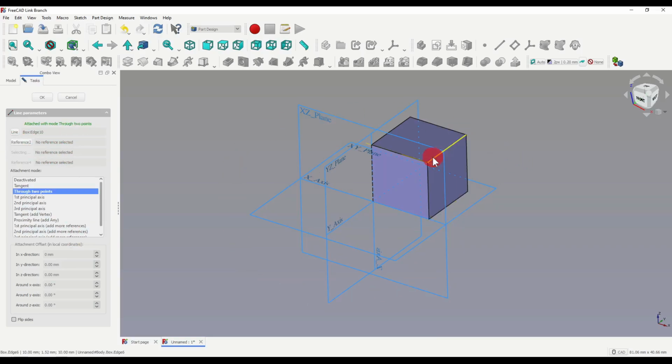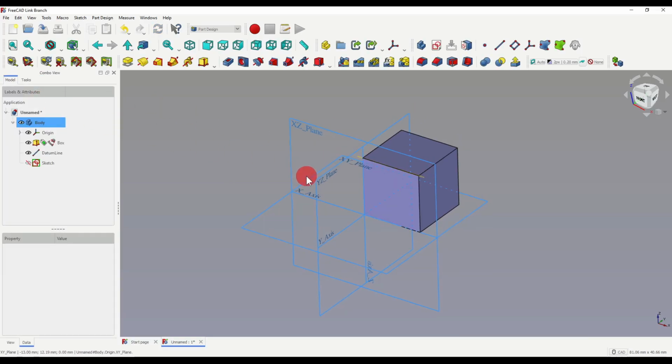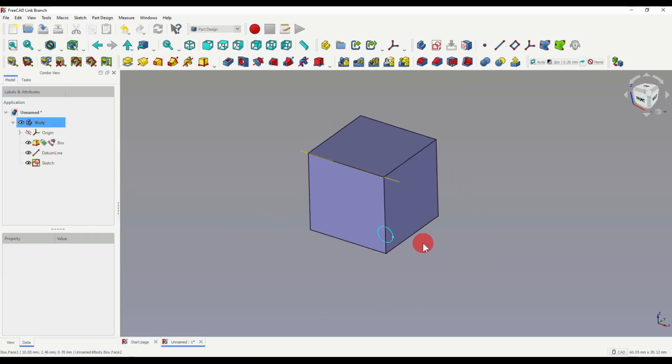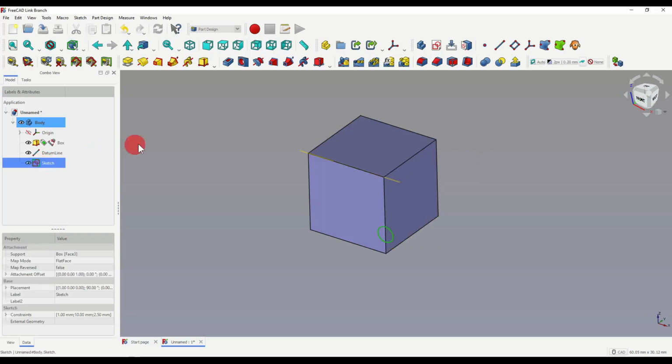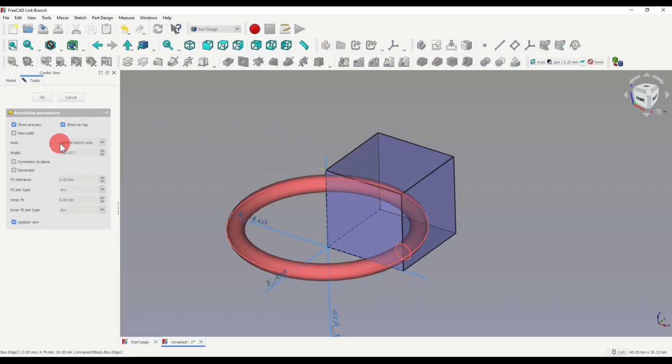To delete a selection, we simply click on our reference box, and we just hit backspace on our keyboard. So just for this part, I'm going to show you one edge selected. I'm going to say OK. I'm going to hide my origin point, and this is a sketch I created earlier. What we're going to do is take this sketch and create a groove on our cube.